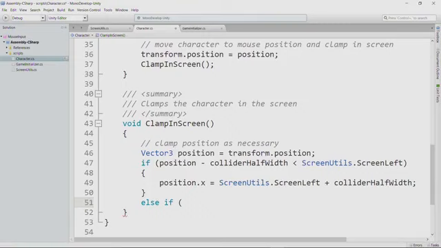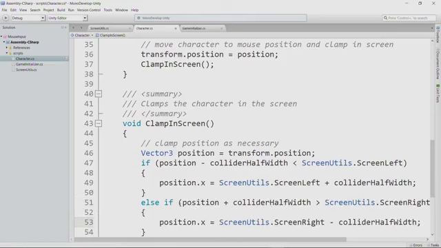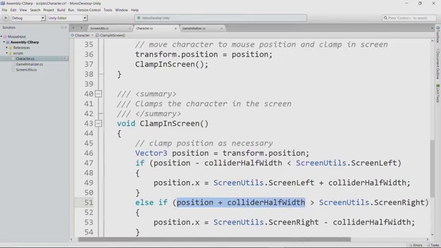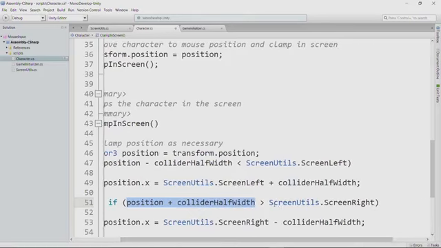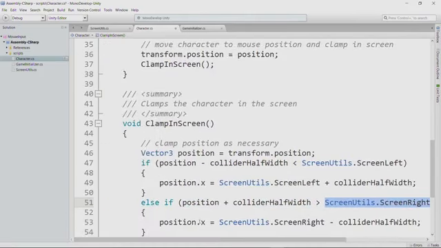right, but never both. So in this case, I'm checking to see if position plus collider half width, so this is the right side of the character, is greater than the right side of the screen, then I'm sticking a little bit outside the right side of the screen. And so I set the position to screen right minus collider half width, and that puts my character right up against the right-hand side of the screen. I'll add the logic for top and bottom, and then we'll come back.